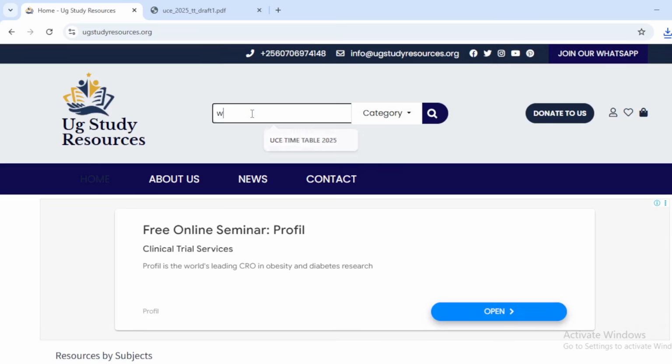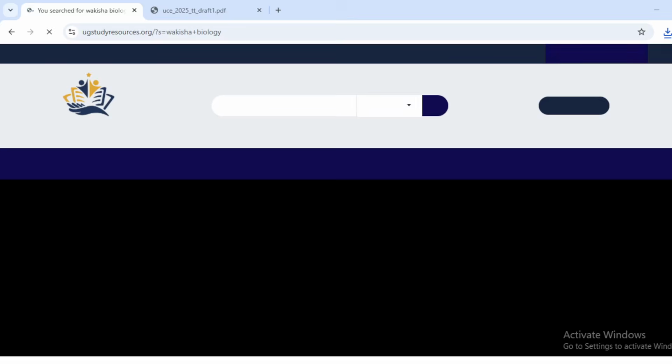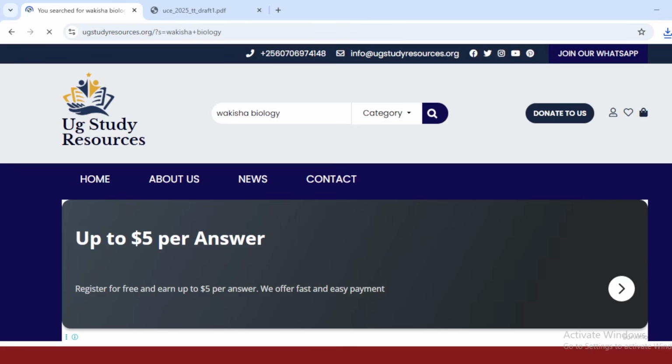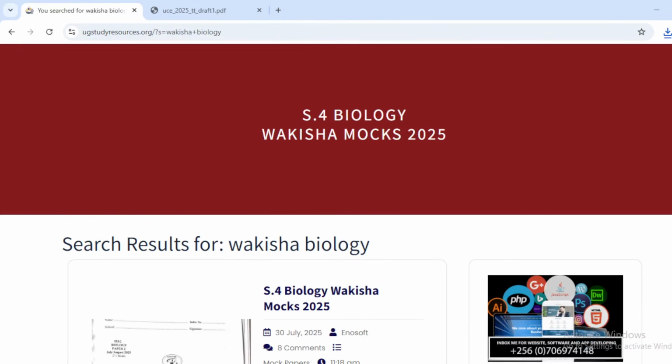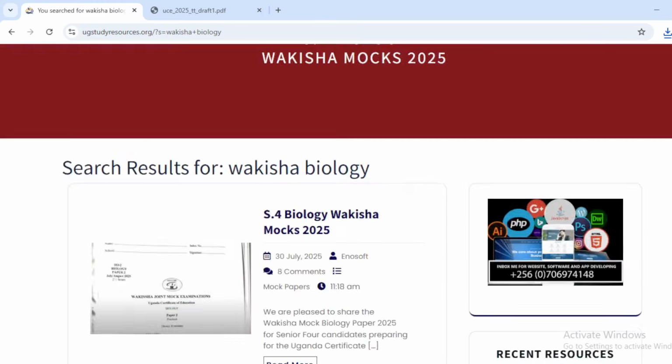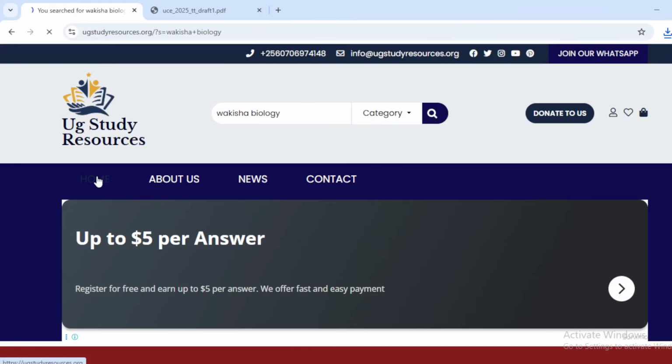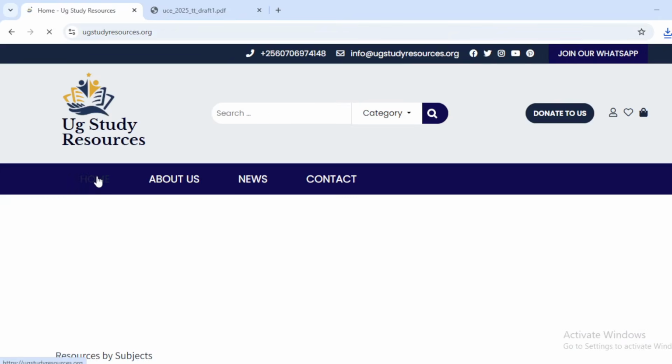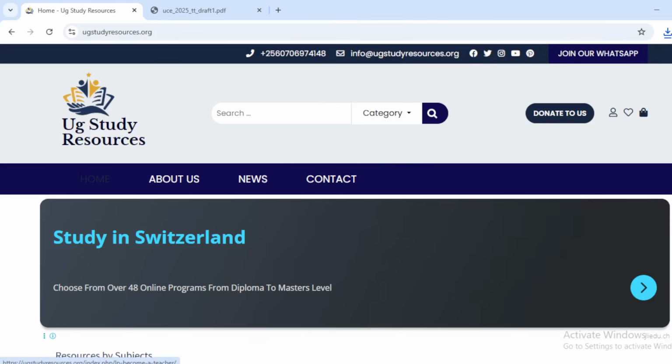Let us say you're looking for Wakisha, just put in Wakisha like this. You can also add a subject, let us say Wakisha biology, and then you search. When you search, you're going to see the results, any document with the word Wakisha. You see senior 4 biology Wakisha mocks. Now still, if you don't want to search, you can use the tabs here.